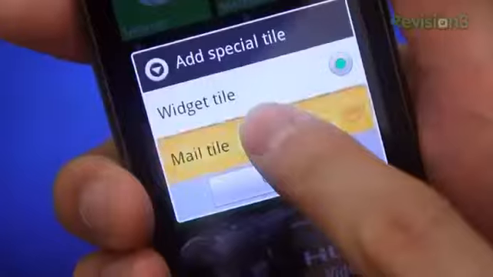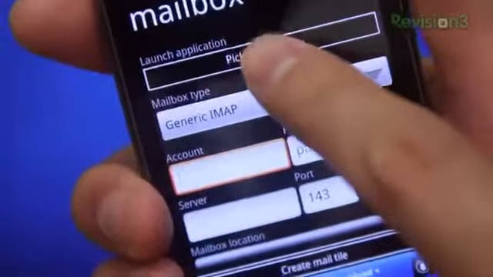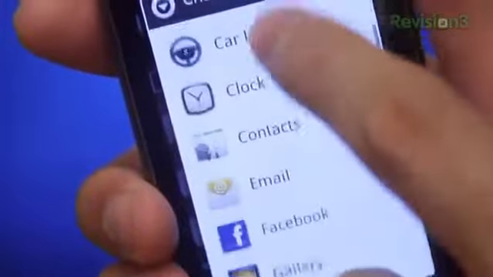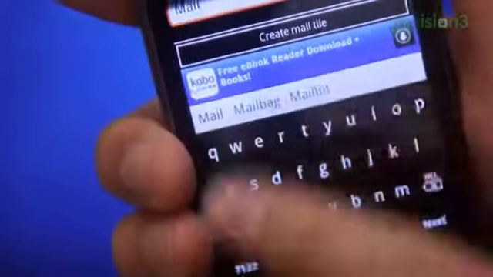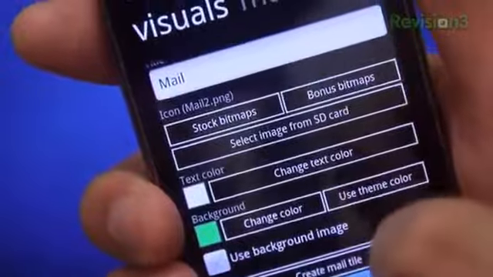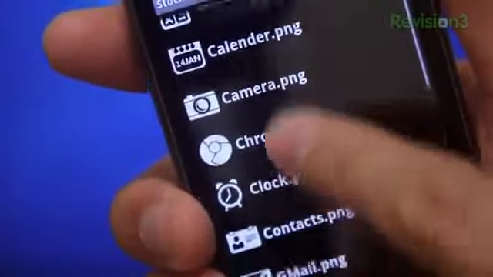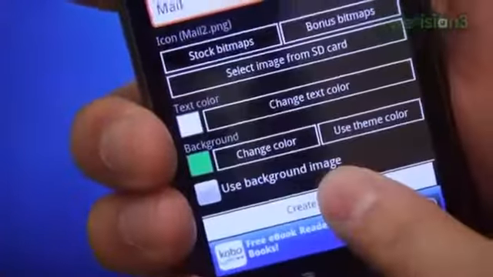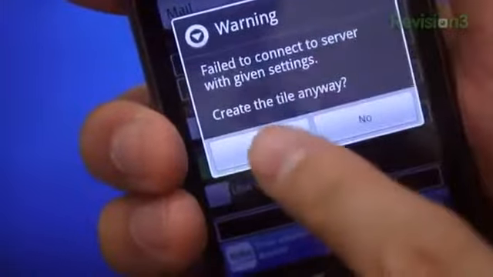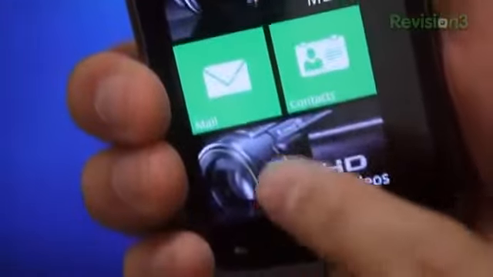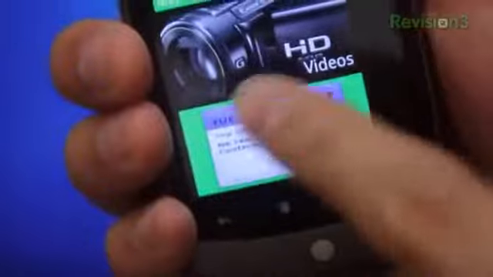That's fine. Anywho, so you tap mail tile and under launch application, you tap pick your application, then pick your application. Then swipe to the right, name it something, and choose an icon by tapping stock or bonus bitmaps. Apparently, you can load some of your own from the SD card as well. Then finally, tap create mail tile. You're gonna be prompted, but just tap yes and you're done. You can add widgets, but they usually don't look right.